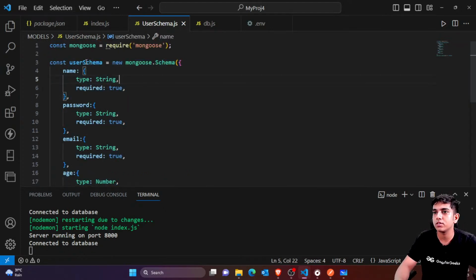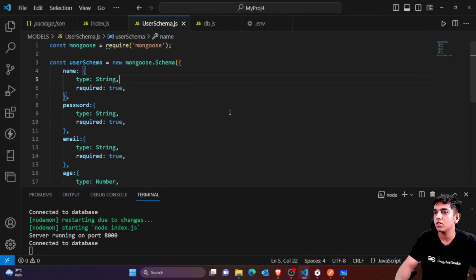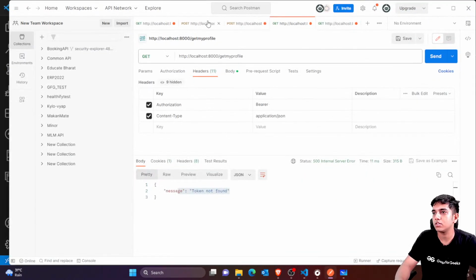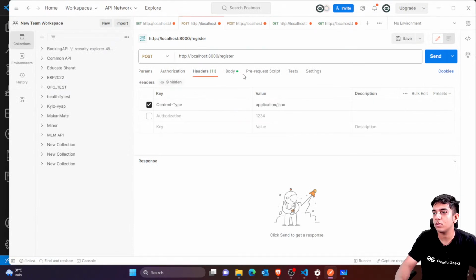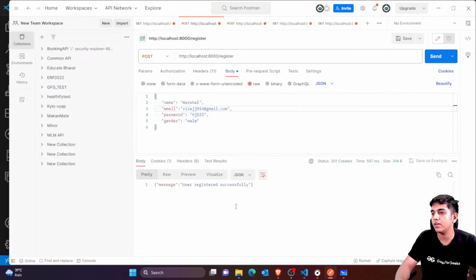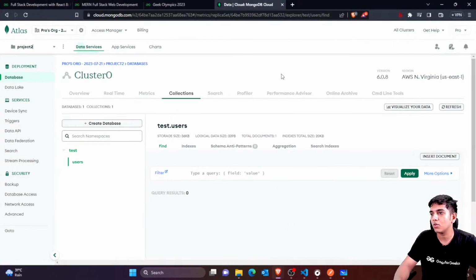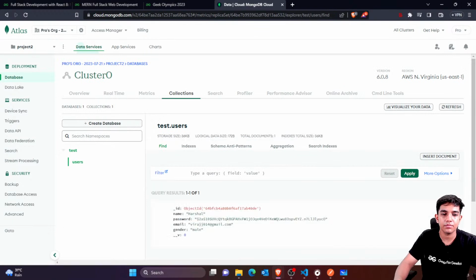Okay, so right now what I would do is let me just register a new user, right? So for that I'll just call the register API, this would be called, and in the headers part we would simply call this, and here this is my data. So I'll just click on send, and you can see user registered successfully. Let's go here, refresh. I'll just get my data now.